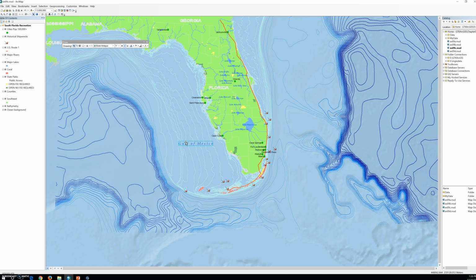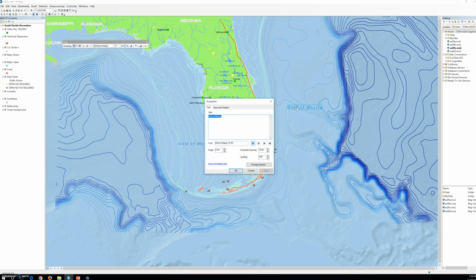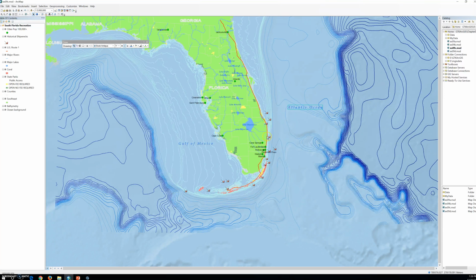So now we're going to do the same for Atlantic Ocean. For me, I'm just a little lazy. Usually what I like to do is just select it and hit Ctrl C and Ctrl V, you make a copy and paste it, and you double click on it, and we will type Atlantic Ocean. Hit apply, hit OK. Now we have our label for Gulf of Mexico and Atlantic Ocean.